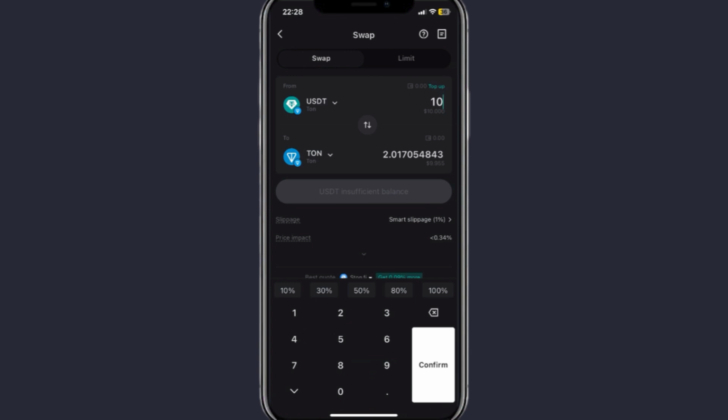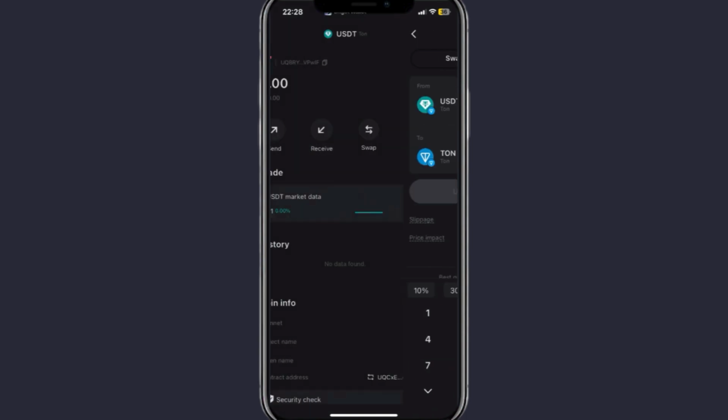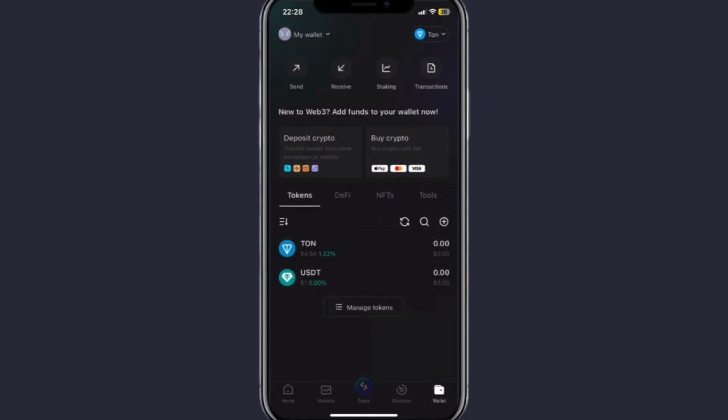Then after that, simply click on this button right here, and then you are now done. It will start swapping, and then you are pretty much done. So yeah, that's pretty much it on how to convert USDT to TON on Bitget Wallet.